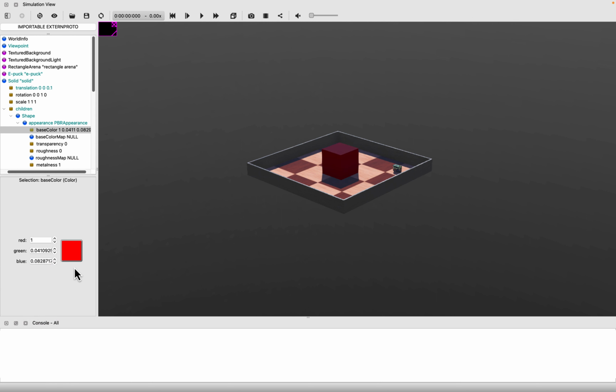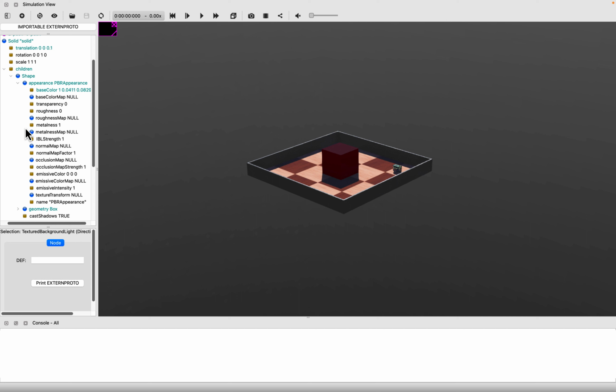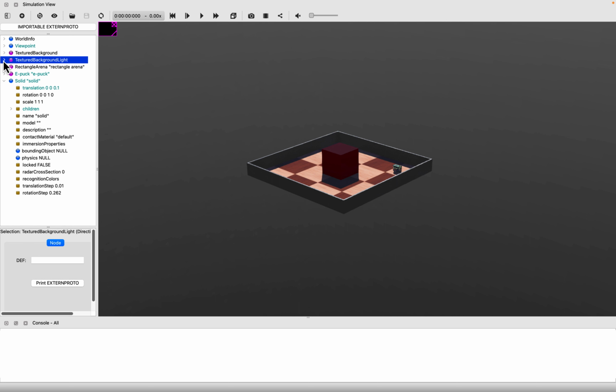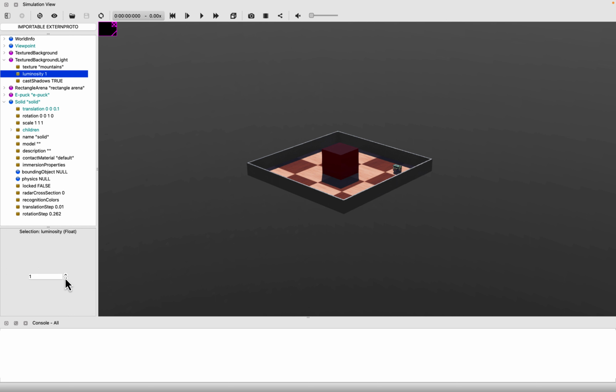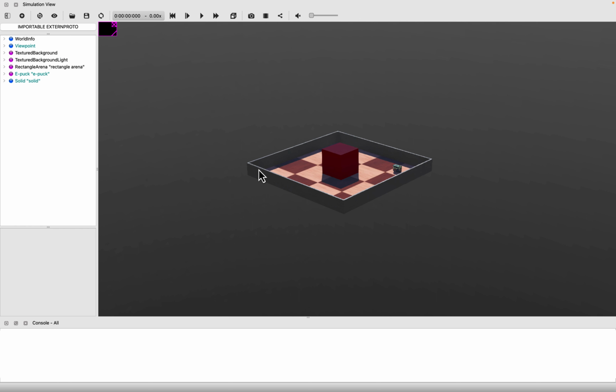Let's set it to red so we see what's going on. Now you will see that the environment is still very dark because we don't actually have a light source except the textured background light. So when you go to the textured background light, you have a chance to change the luminosity, and you will see that as you increase it, it becomes very bright in the environment, but you still don't see your box.